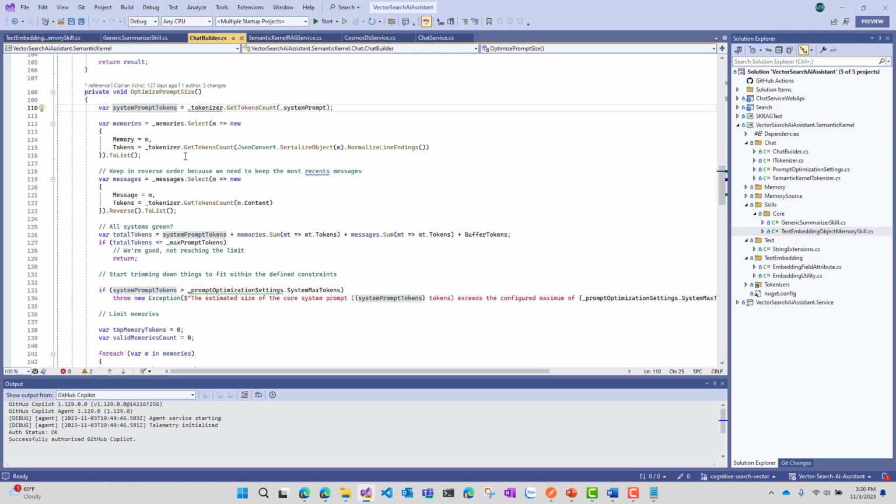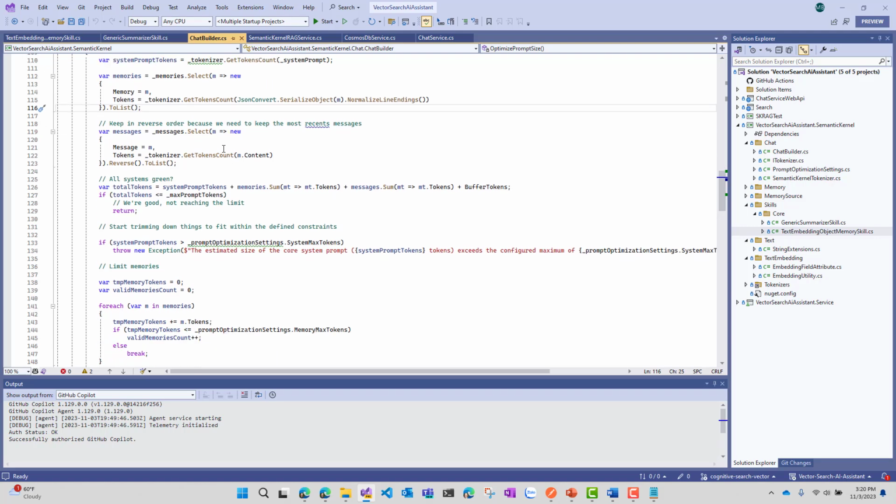Next, we want to take all the memories and tokenize those. We'll also normalize the line endings in there just to keep things trimmed down. So for each of those, we are going to call the get tokens count using our tokenizer object and then save those. We'll also do the same for the messages that we have. So this is the conversational history for our application.